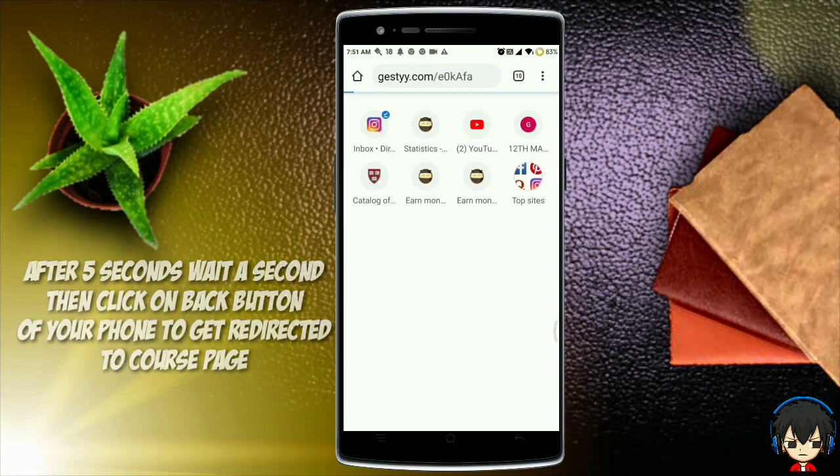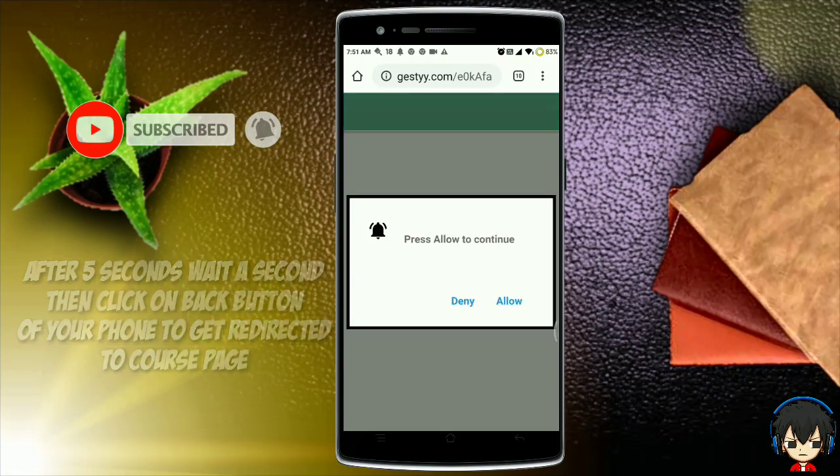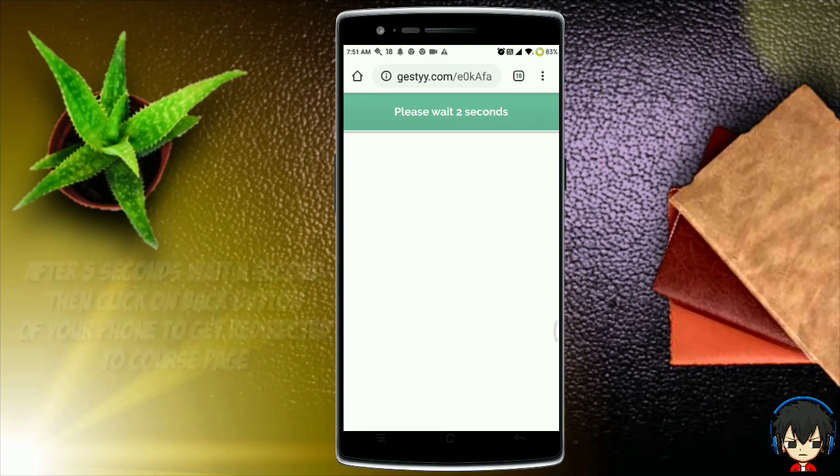But first, see how to get redirected to these courses. After waiting for 5 seconds, just click the back button on your phone to skip the ad, and you will be redirected to the course page.